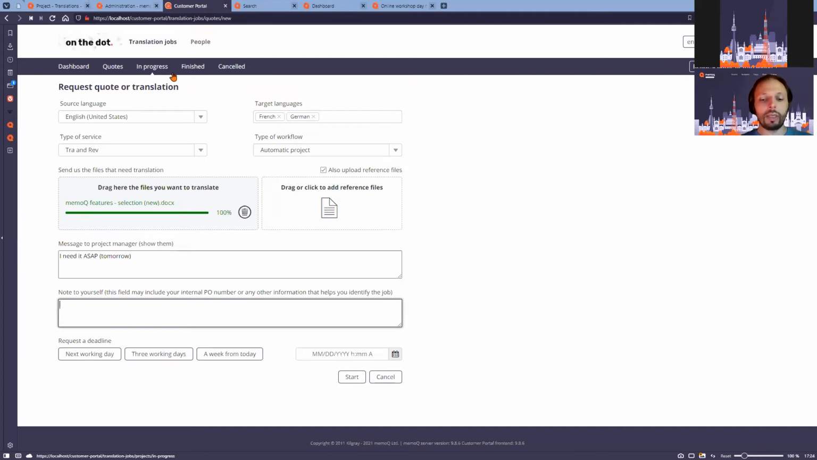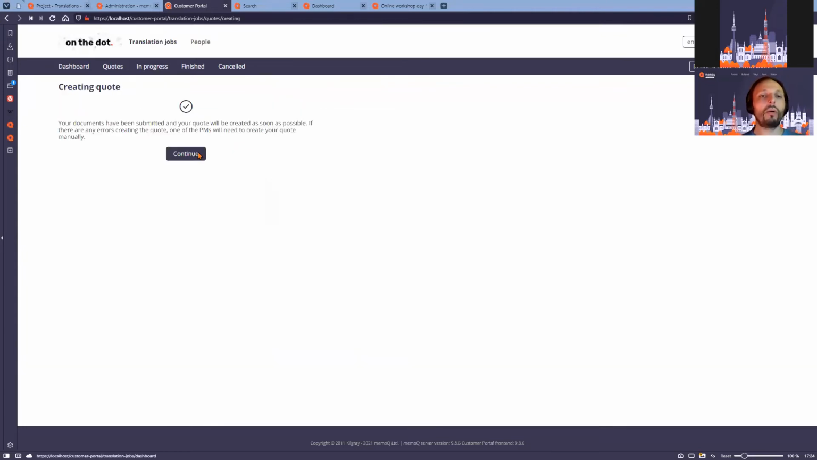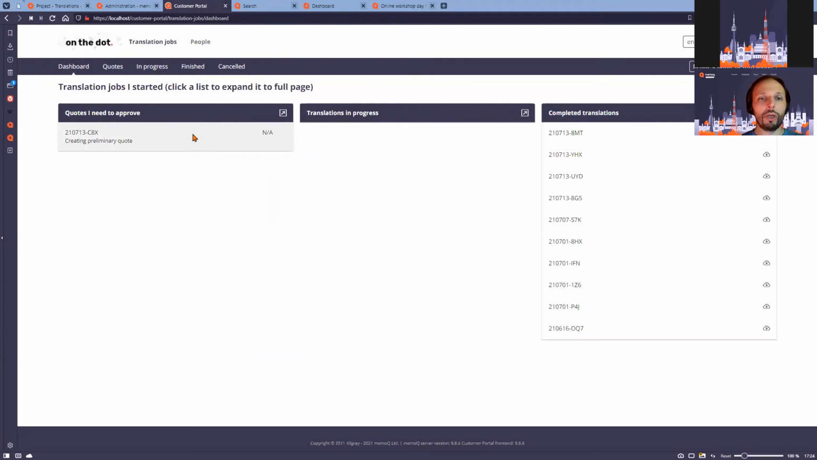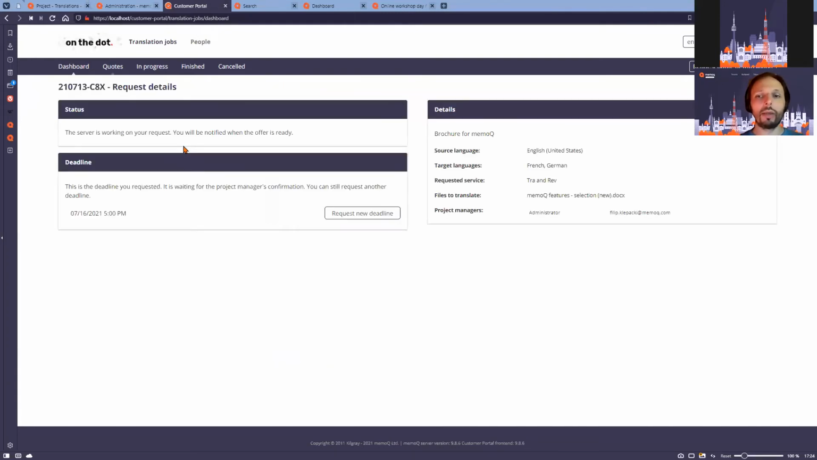Okay, so let's say brochure. So you know that this is for memoQ, for example. Then you request a deadline, 3 working days, for example, and then you start. When we go to continue, this will first appear here, right? But very quickly after this is done, it will go into the state in progress.